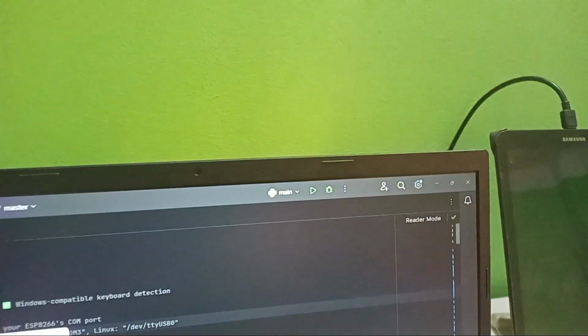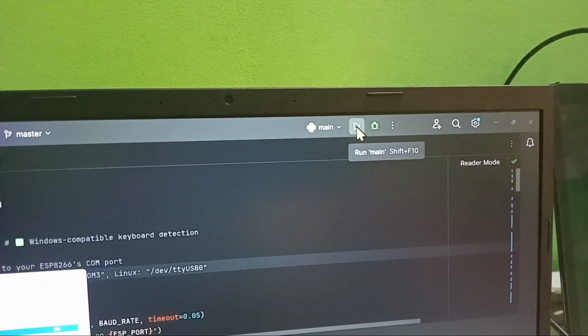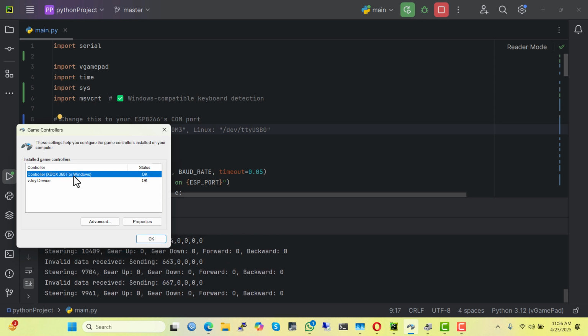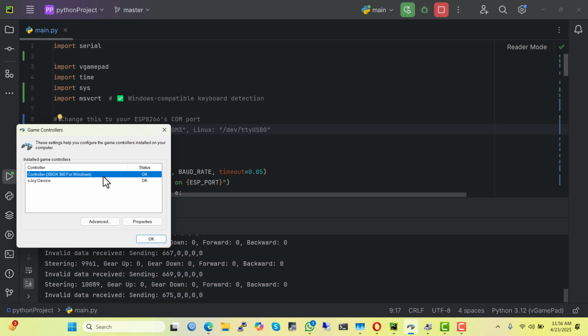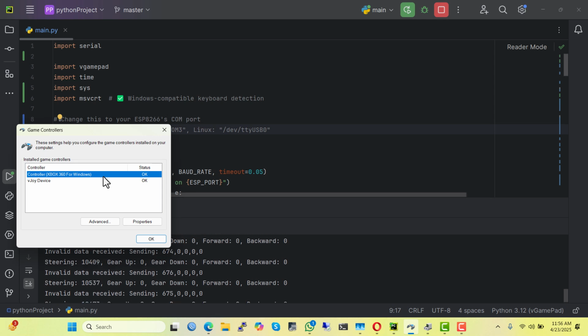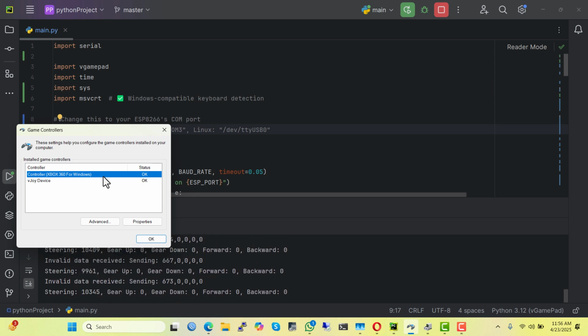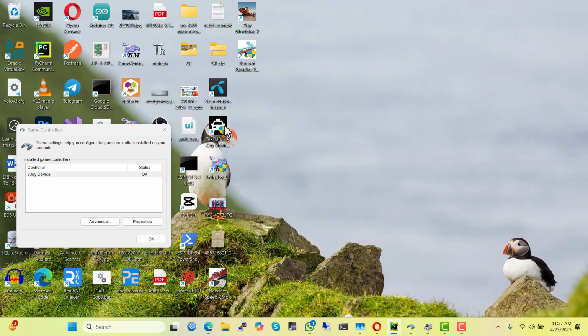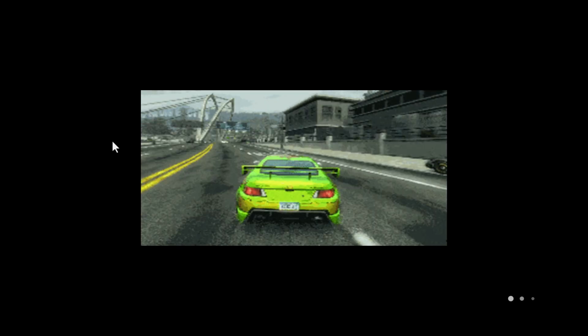Let's run the code. Now you can see a controller, Xbox 360 for Windows, has been created, and it will control the car just like a steering wheel. Let's prove it. Stopping the code. Let's run the game first. It's Taxi Life. It is a simulation game. You can control any other game also, like Need for Speed or anything else.